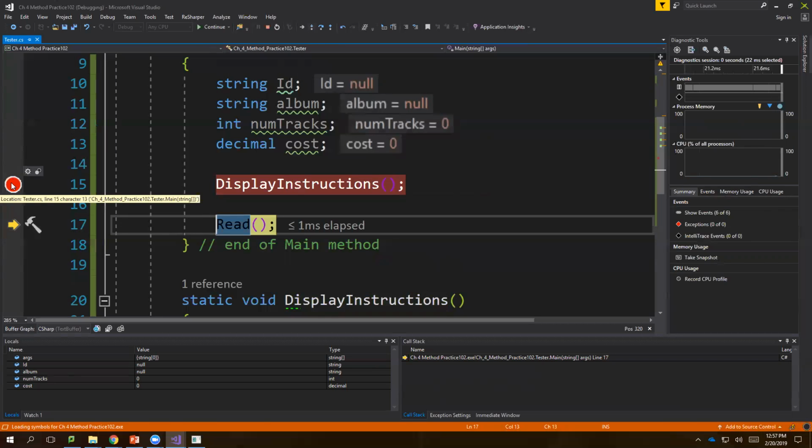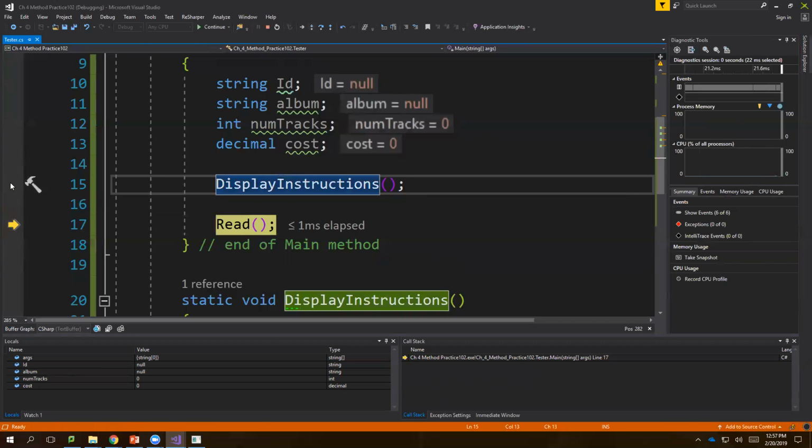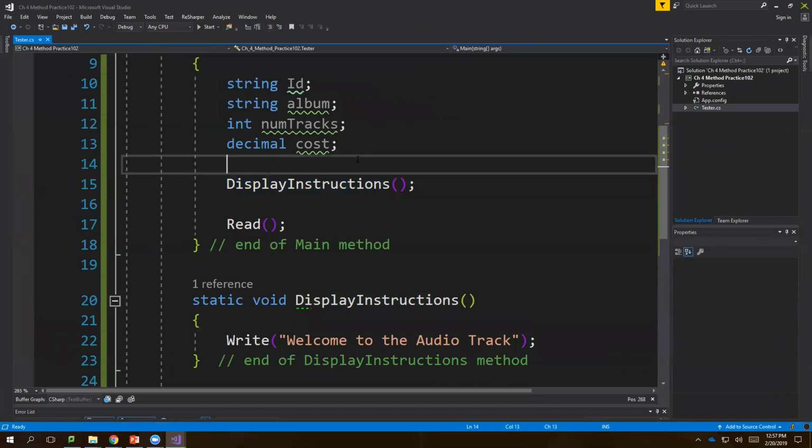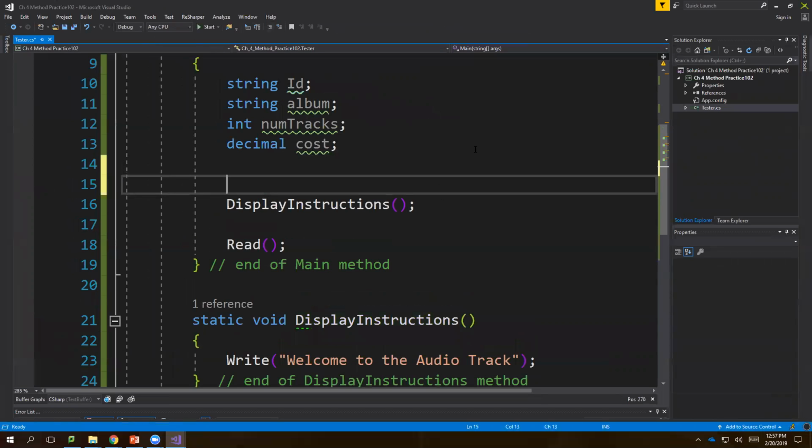Okay, I'm going to turn off this breakpoint and turn off my execution. It's still running. Now, I thought that it would be nice if we updated our display instructions method with the username. Like to have it say their name or something right as it displays the instructions.